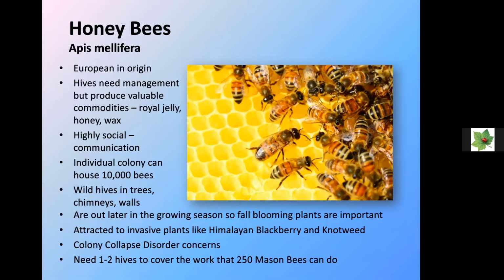They're highly social, so they're always working together. They're communicating. An individual colony can have upwards of 10,000 bees in it in a healthy colony. Wild hives are oftentimes found in tree hollows, chimneys, and even walls. They are out later in the growing season, so it's really important to have really late blooming plants. One of the ones that they like a lot, which is unfortunate because they are invasive, is knotweed and also blackberries, because they're so late blooming. So making sure that we find some other types of plants that are really late bloomers for them is really important.